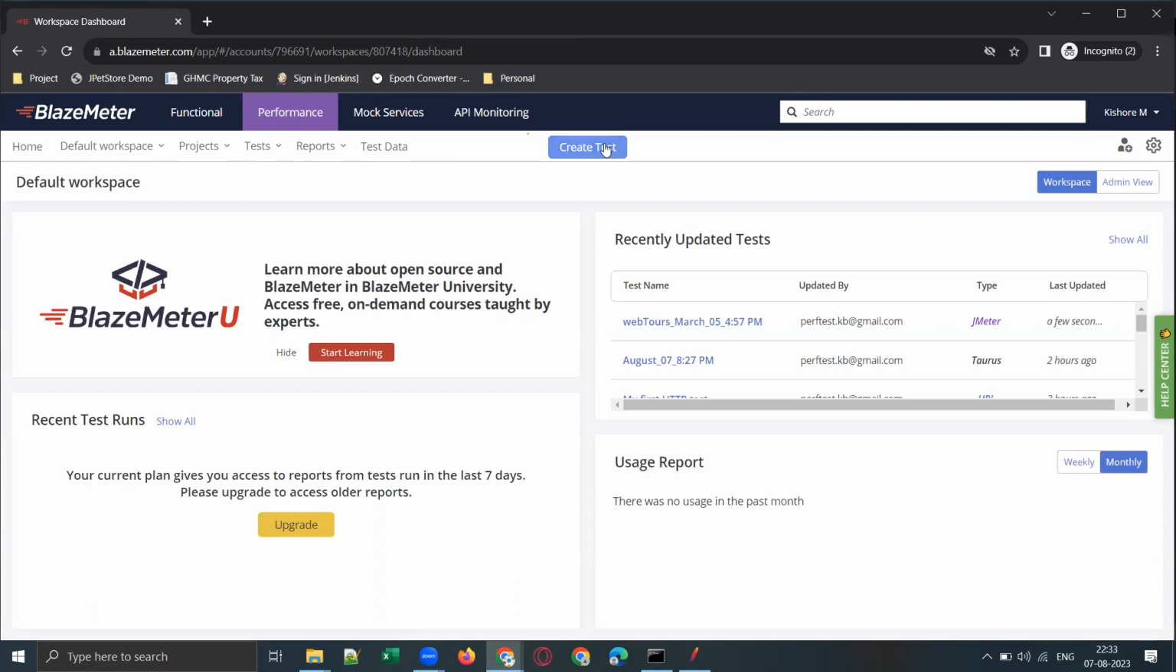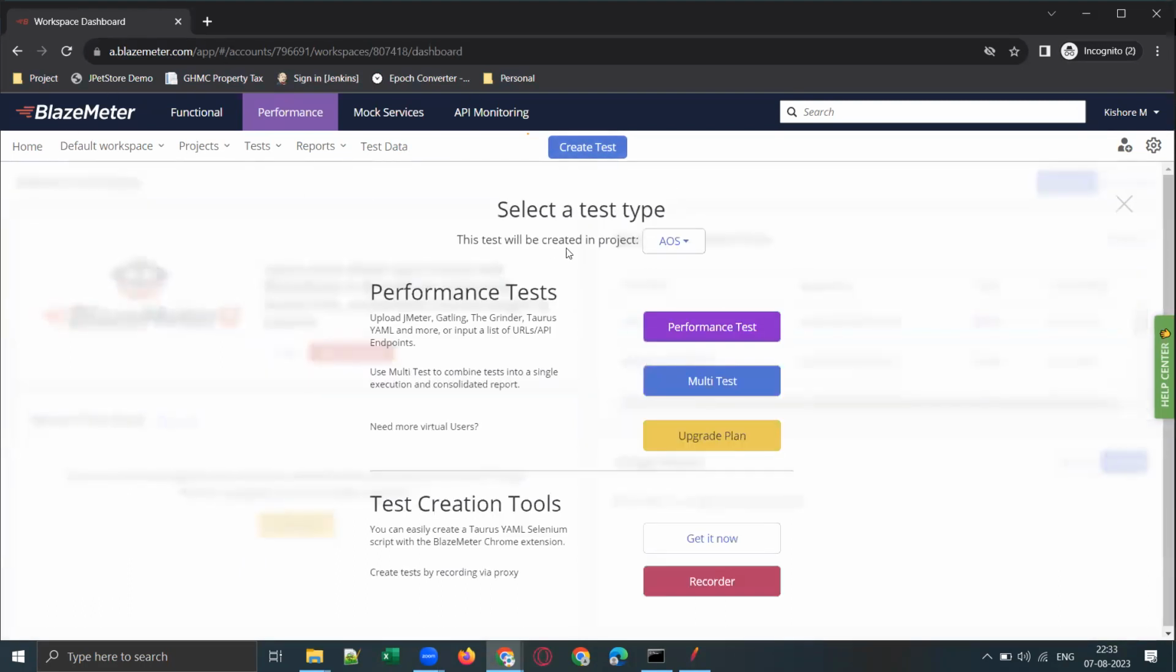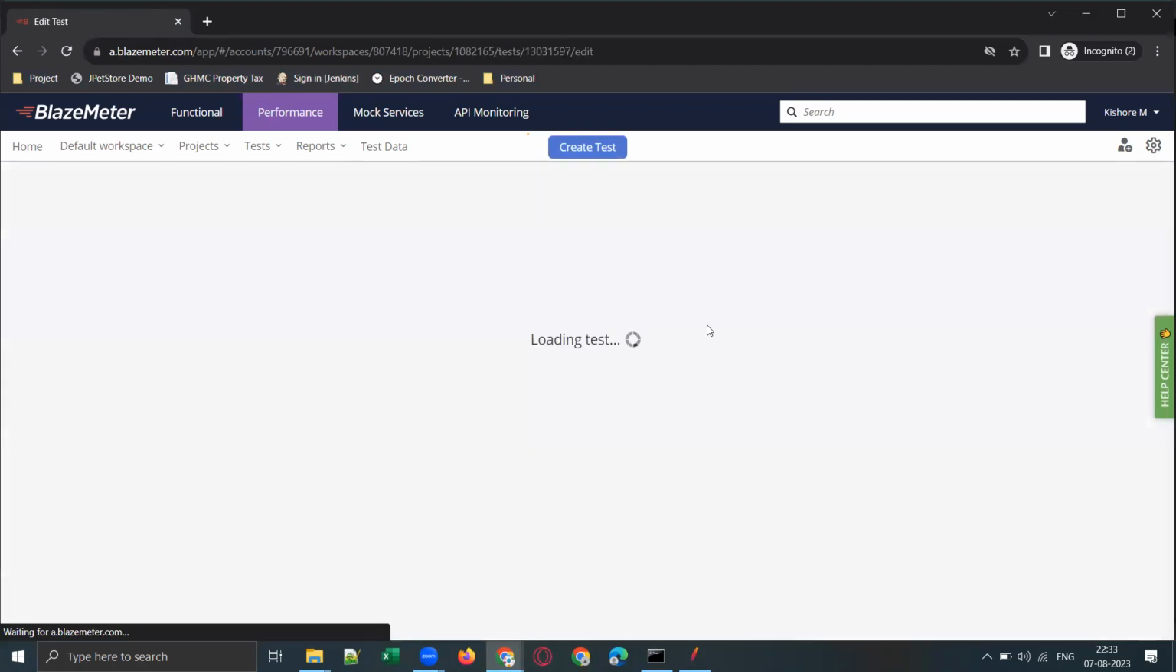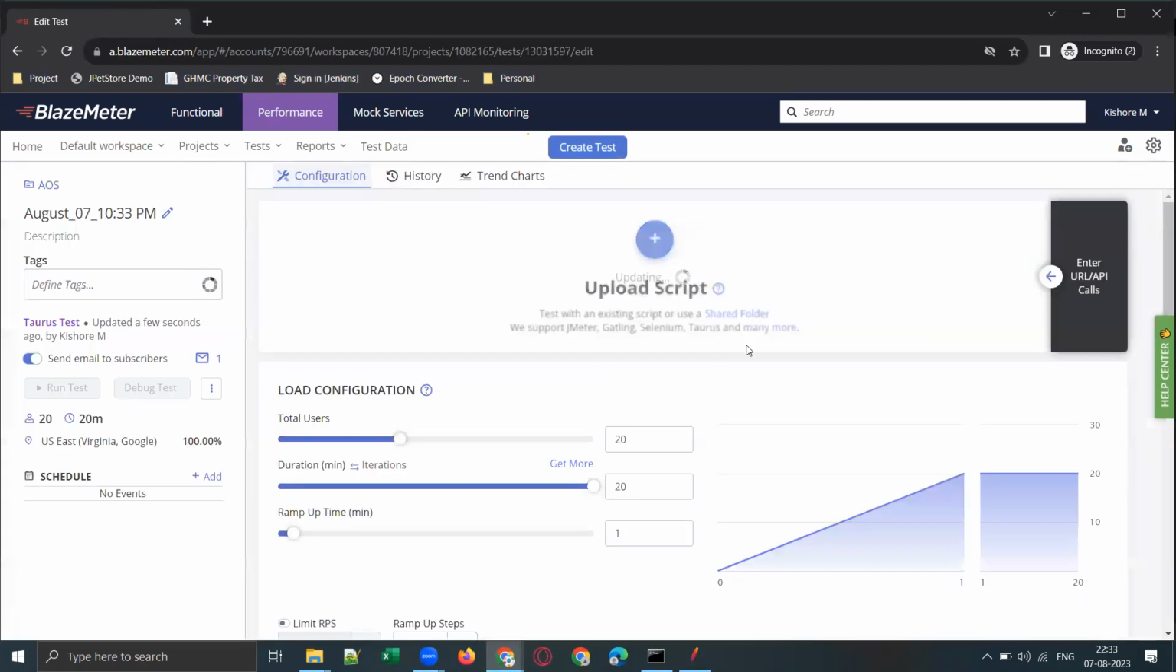So this is how the BlazeMeter GUI looks like, and how to run a performance test from BlazeMeter. BlazeMeter is a SaaS-based solution. You click on create test and create your project over here. If you want to start using BlazeMeter for your new project, first you need to create a new project. I already created one project over here. Select that project and click on performance test, and it will be loading the test.